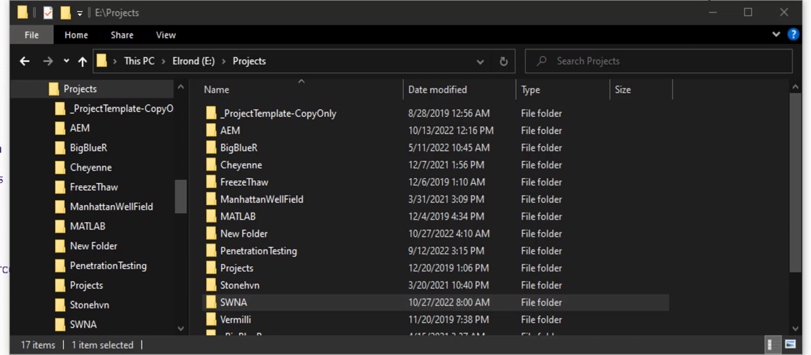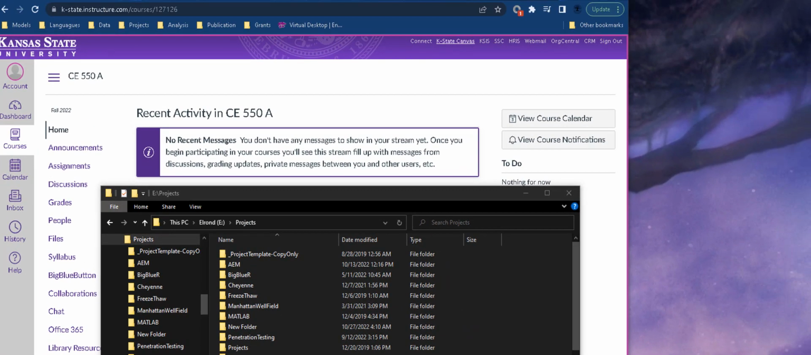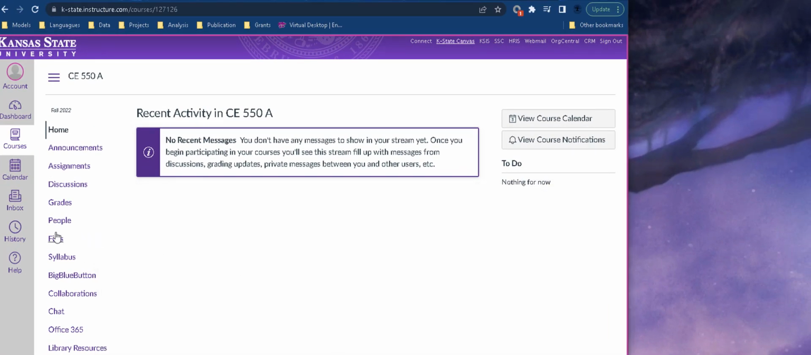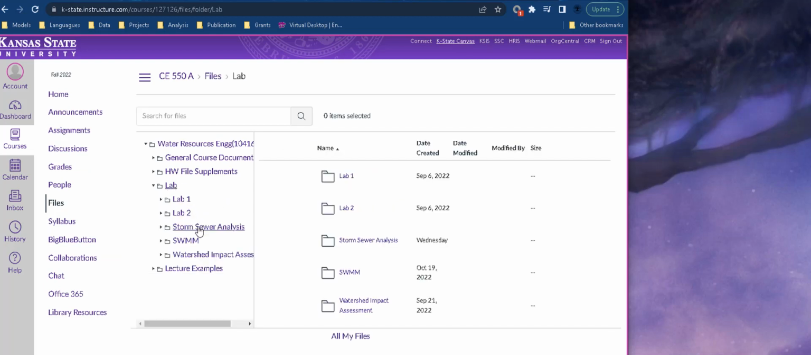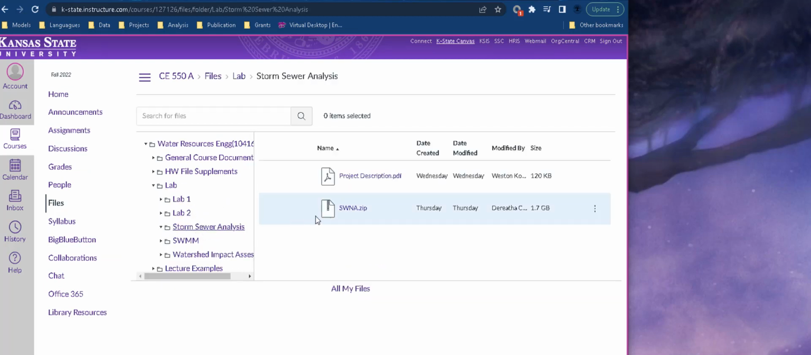Which leads to my last point: ArcGIS 10 and up prefers to have all of its files located inside of an ArcGIS geodatabase. So with all that being said, let's go grab our data. Over here in our Canvas course, I'm going to go into Files, into Lab, into Storm Sewer Analysis, and over here I've created a zip file. I can go ahead and download that.